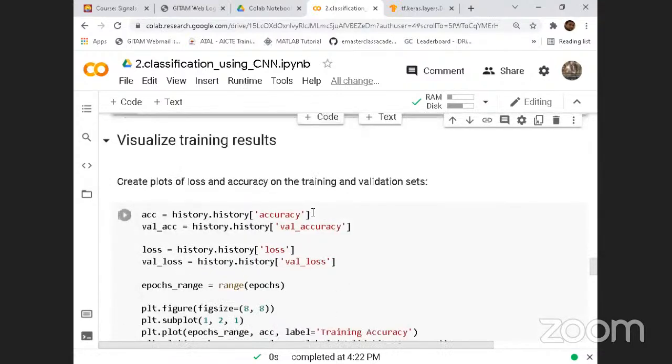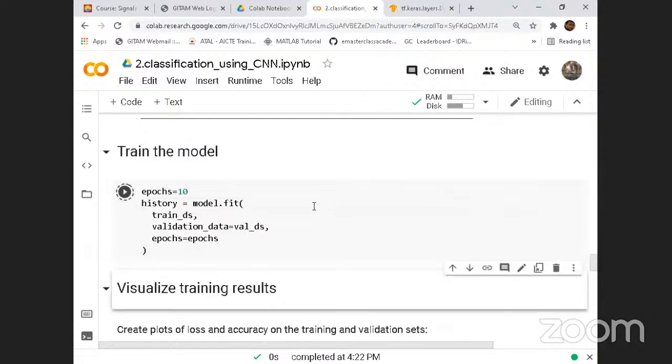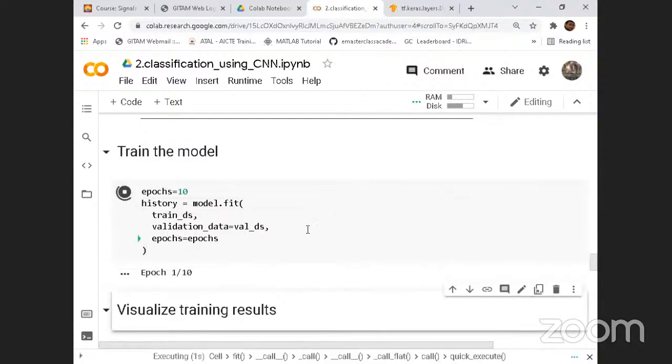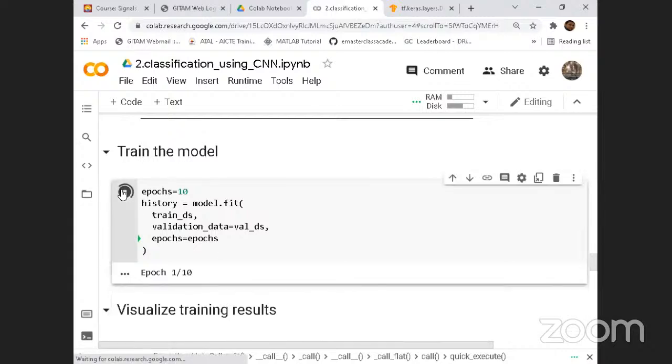Epochs, you can train it. I don't want to train it because of limited time. We're going to quickly see the main application. So I'm going to stop here.